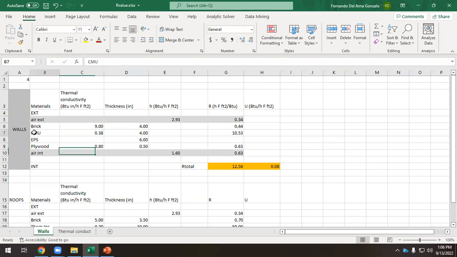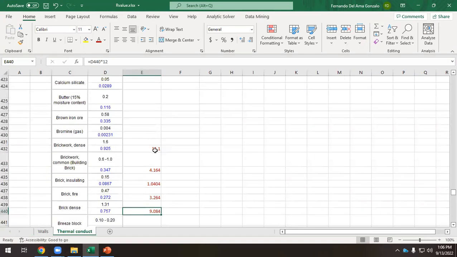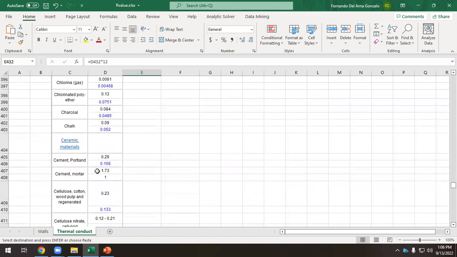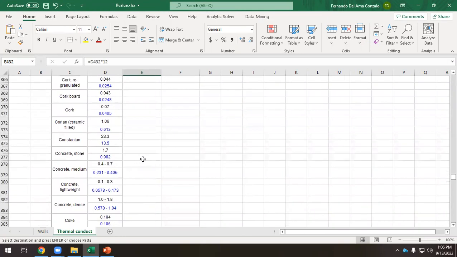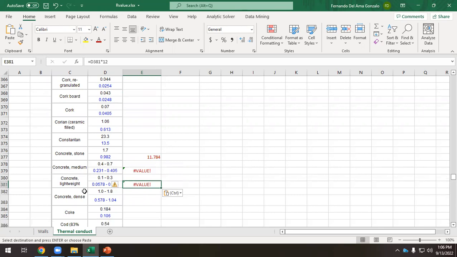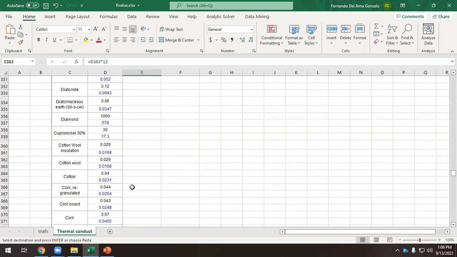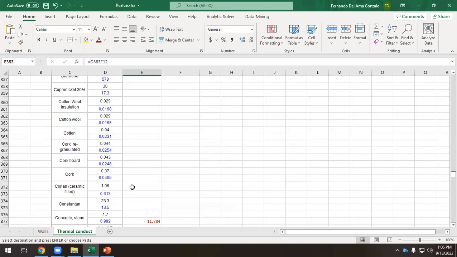Okay. Then, do we have concrete masonry units here? Let's find out. I want to copy this, and then there will be concrete. We have concrete here, stone. We have concrete, medium. We have concrete, lightweight. Here we have a range. We have concrete, dense. But we don't have concrete masonry units.